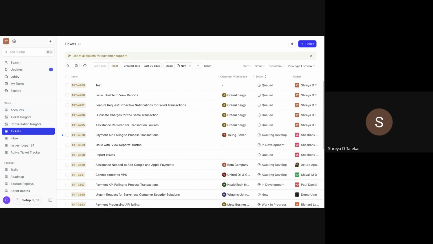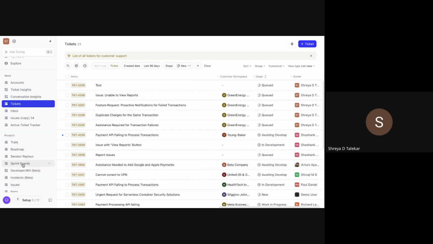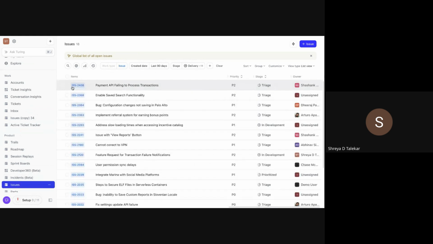So that's how you can perform bulk actions on all of these work items, be it tickets, be it issues. So it's the same with issues as well. So if I click on any of these issues and click on create, I can also create an enhancement from the issues.